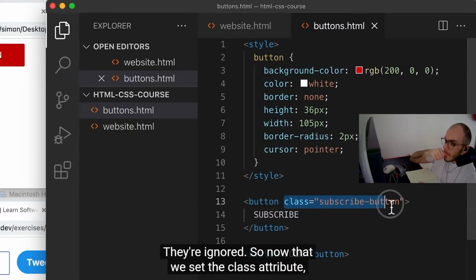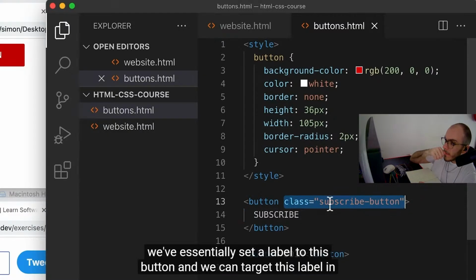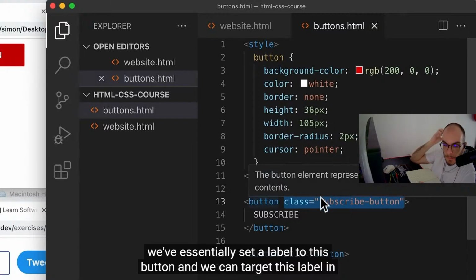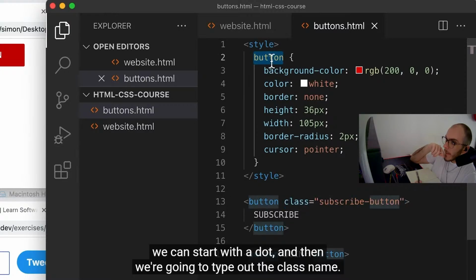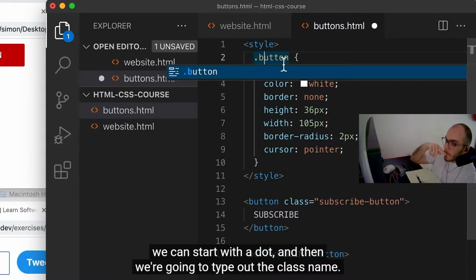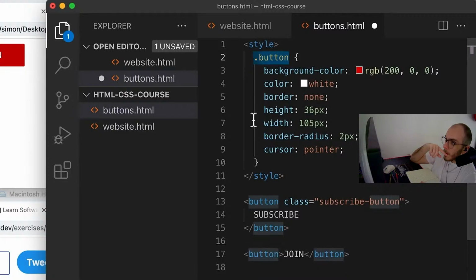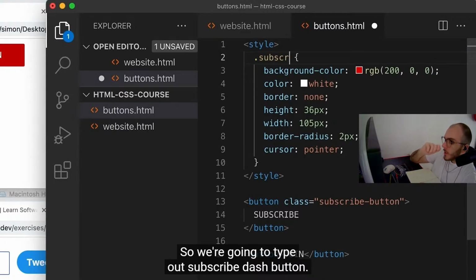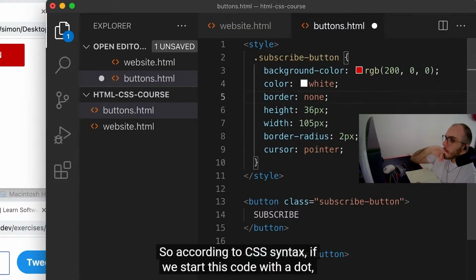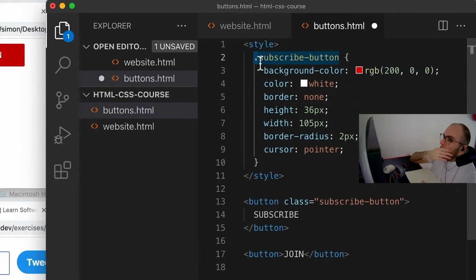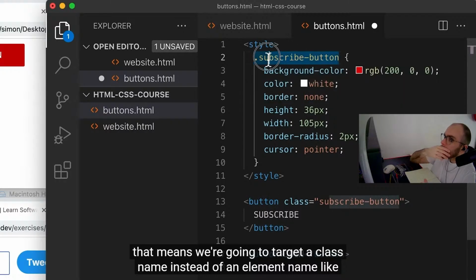So now that we set the class attribute, we've essentially set a label to this button, and we can target this label in our CSS. So to target a class in CSS, we can start with a dot, and then we're going to type out the class name. So we're going to type out subscribe dash button. According to CSS syntax, if we start this code with a dot, that means we're going to target a class name instead of an element name like button.